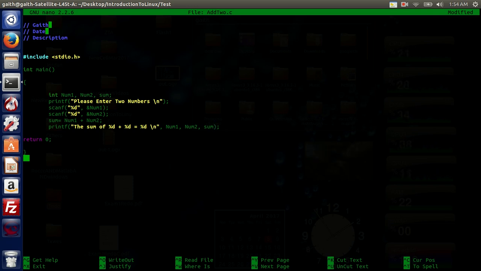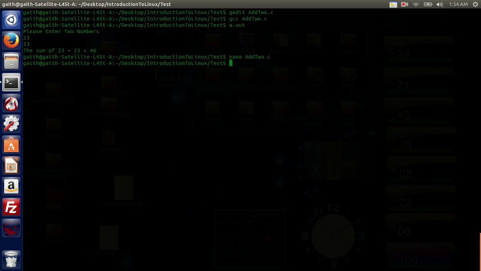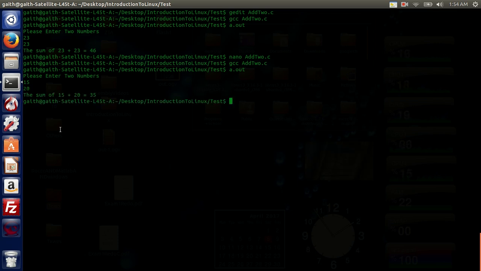Now Control X, yes, save changes, yes. And now let's GCC compile and run. Enter two numbers, 15, 20. The sum of 15 plus 20 is 35. This you can do also with Java programs. Anything. This is what's good in it. They have lots of features you can add. Now let's see what we have other.